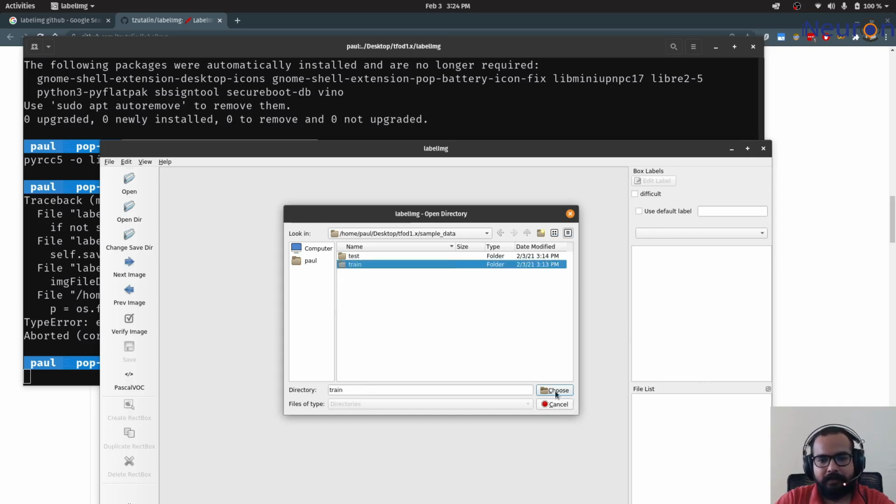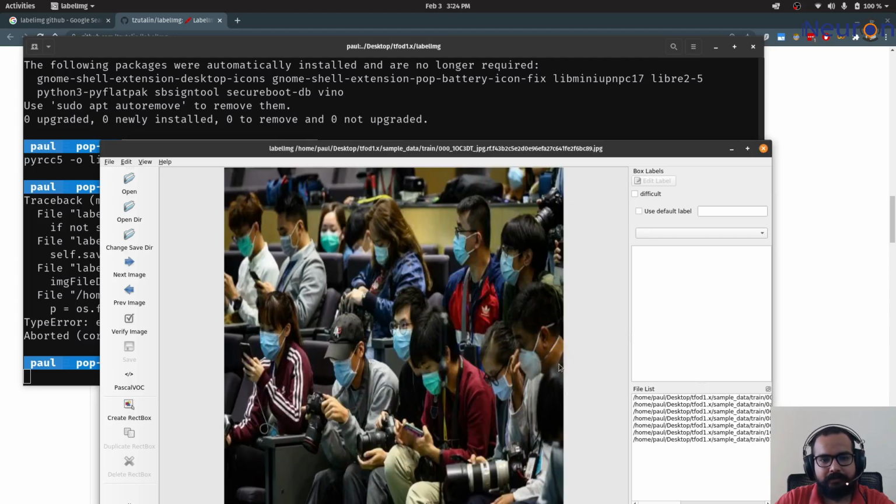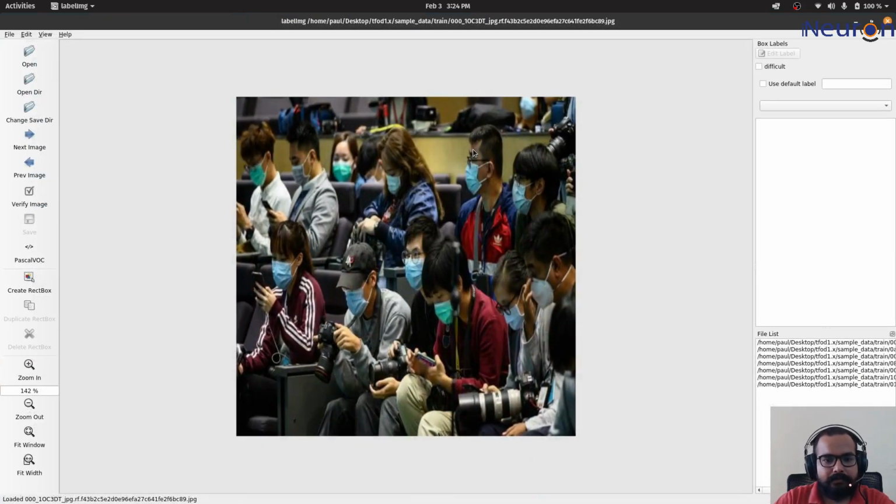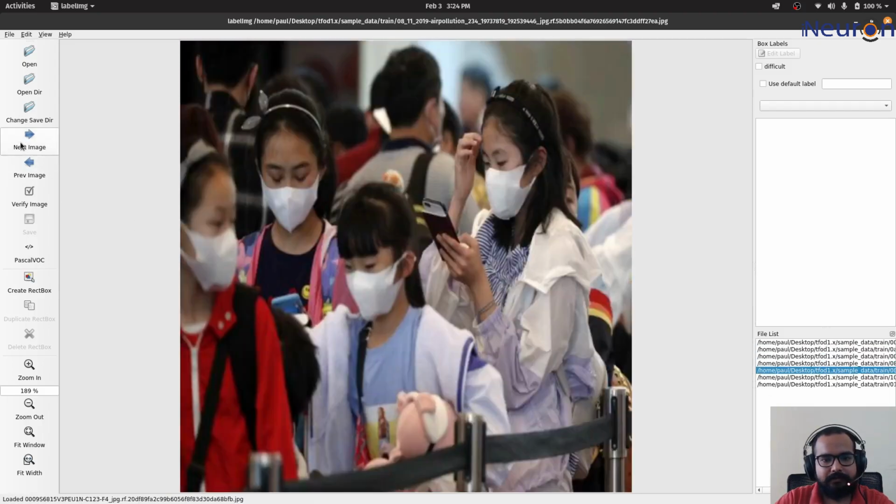Here I can load the train folder, and similarly the test folder in the next step. So choose. Right now you can see this is the actual photo which got loaded. I have only around 6 to 7 photos, and all those photos got loaded here. So this is the first step. You can scroll around the images also.